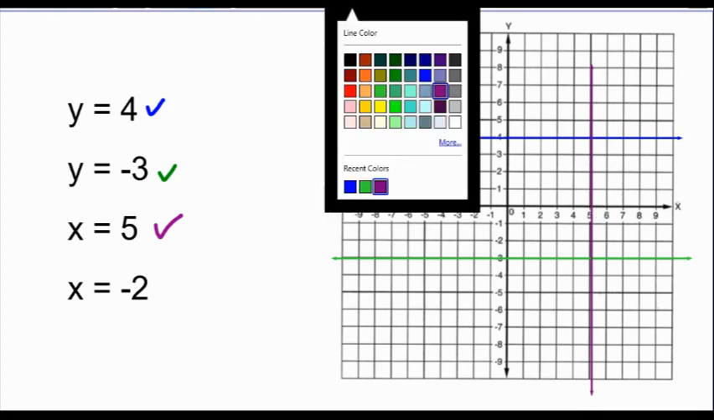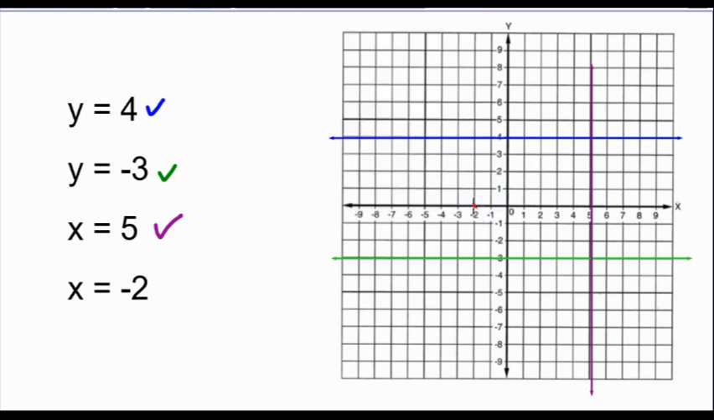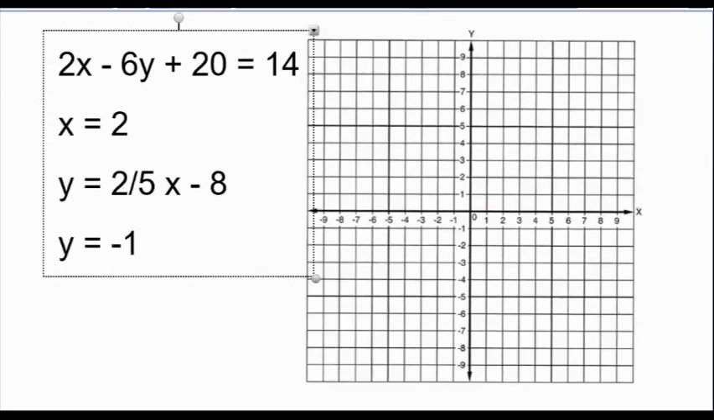And then the last one, let's find a color we haven't used. We'll do red. x equals -2. Right there. Let's make it a little longer. Okay. So x equals -2. So once again, we have a system of equations. All right. Let's just do one more here. So now I've got a whole bunch of everything.